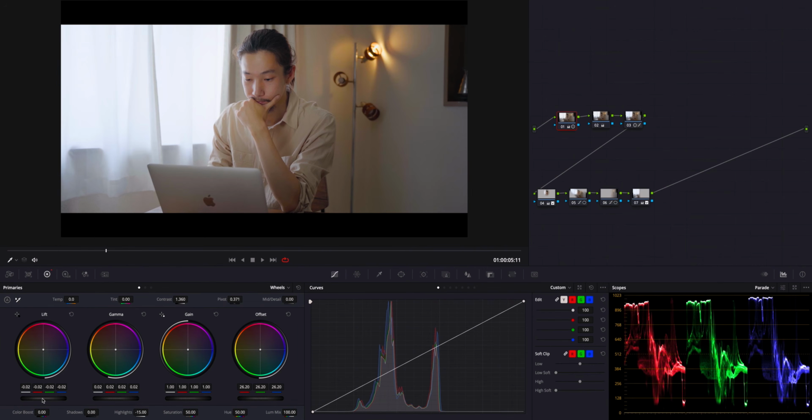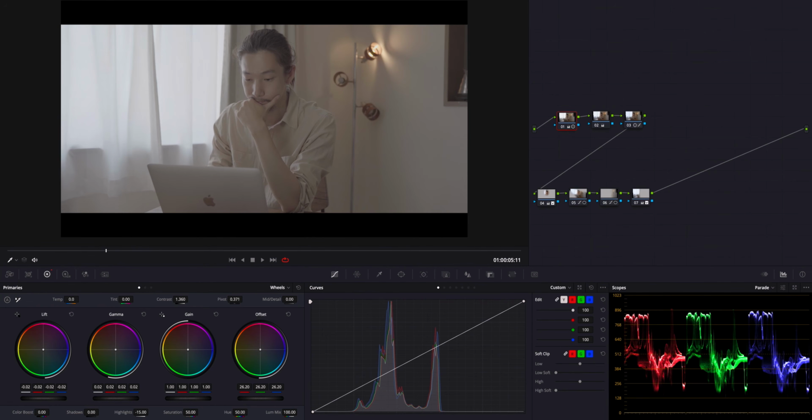I just did a little bit of adjustment to make this image a little bit more brighter, but pretty much this is it. So I'm gonna turn off all of this and I'm gonna take the journey of all processes we did to get this look from this flat log. Enjoy.